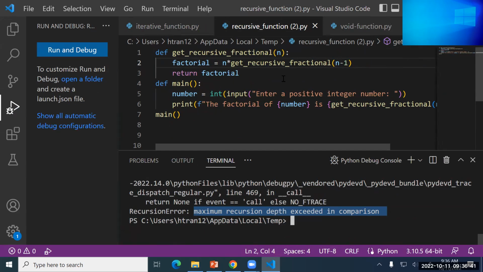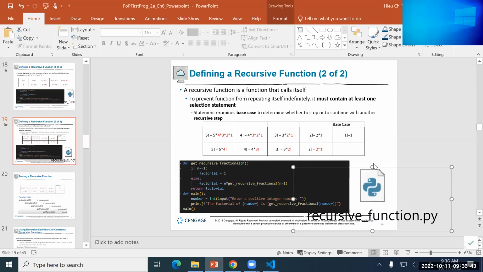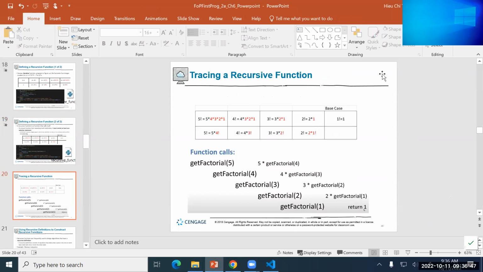So if you go back to this program, in that case, when you do not have the base, which means the stopping point, you do not have the return 1 here. It keeps going on. You get it from the factorial of number 0.